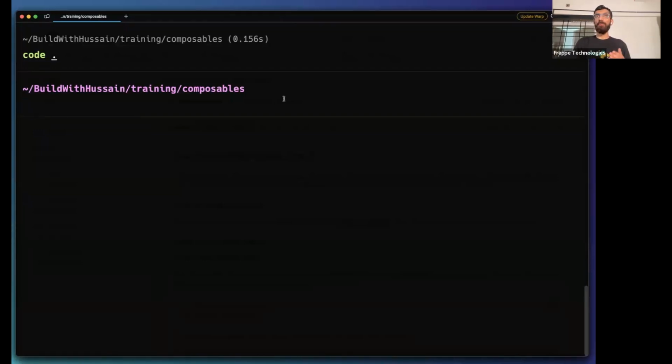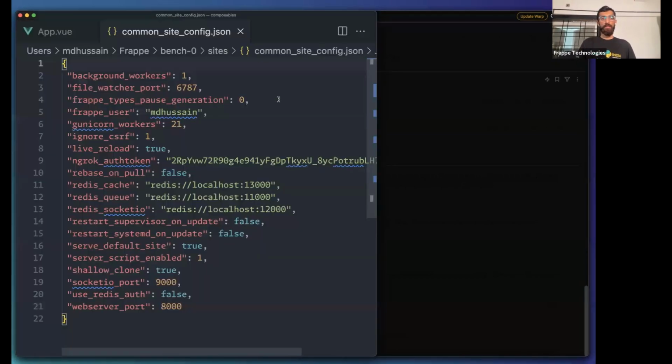So if you're not able to fetch data from the backend, just open up the console. And in the console, if you see a CSRF token error, you will have to go into your site config and add ignore_csrf 1. So I can show you mine. Site config. And you will see I have this ignore_csrf 1. So this is just for development. Don't do this in production. In production setup, we'll have a chat again. So we saw how to do this.